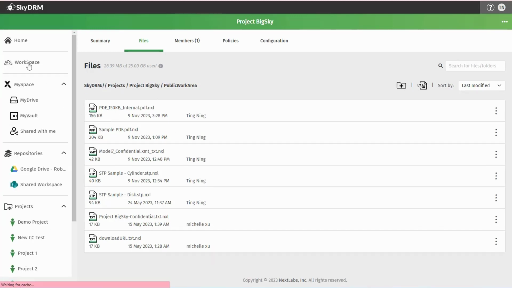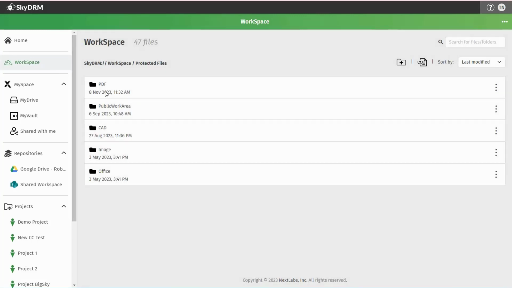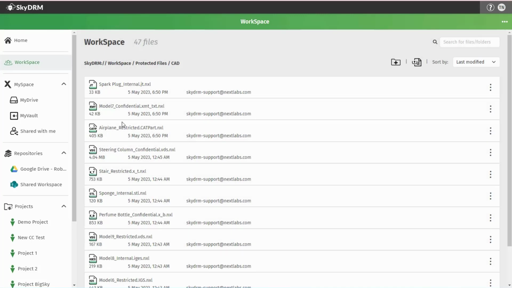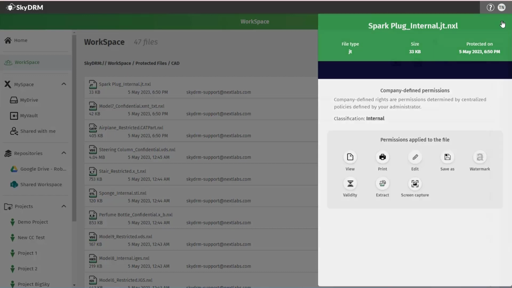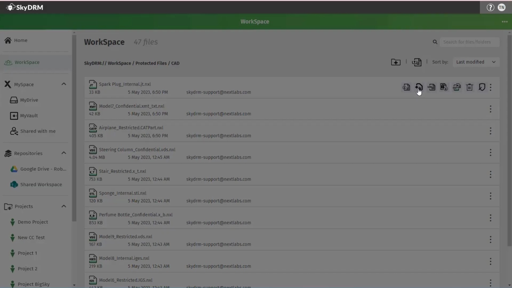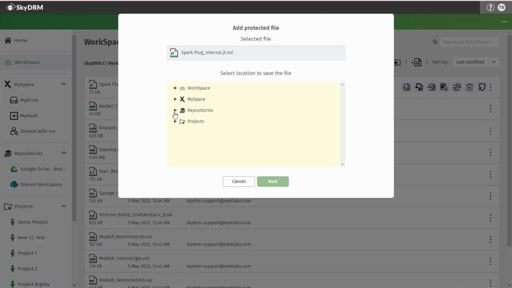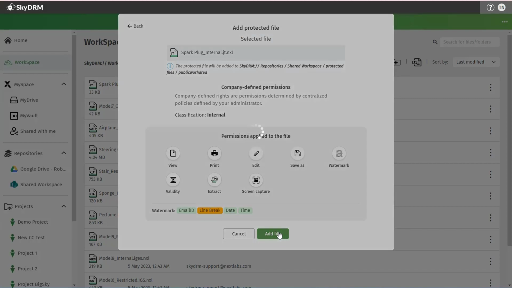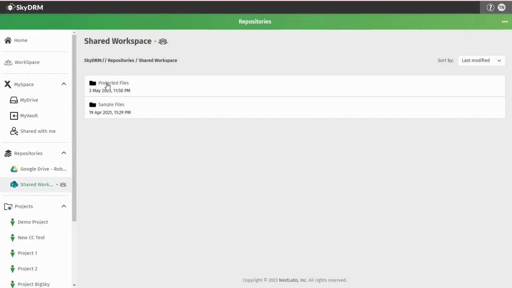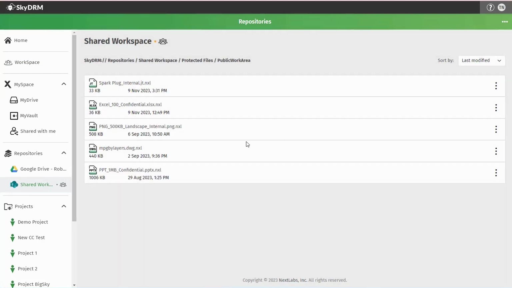Next, let's go to Workspace Protected Files and access the cat folder. Let's check the permissions of this file. I have Save As permissions on this file. Let's add this protected file to Shared Workspace, Protected Files, Public Work Area to share with all users. And click on Add File. Now, navigate to the Shared Workspace, Protected Files, Public Work Area, and the protected file is added here.